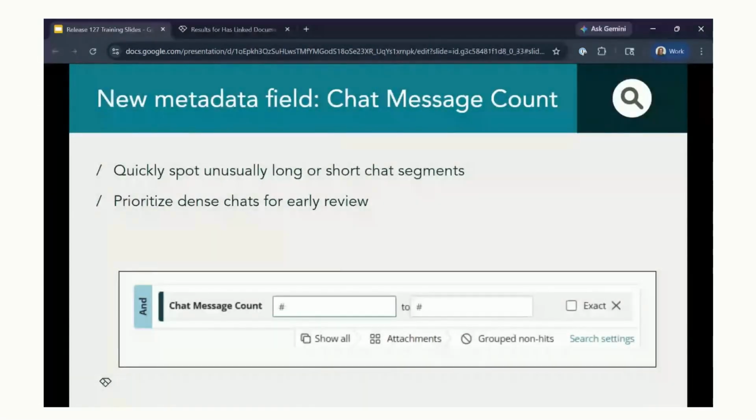Moving on here, with this release, we've also added a new metadata field called chat message count. And you can use this metadata field to search for chats with an exact message count or a range of number of messages. And this is useful for allowing you to quickly spot unusually long or short chat segments, and in particular, prioritizing those really dense chats for early review. All right, that's it for search.